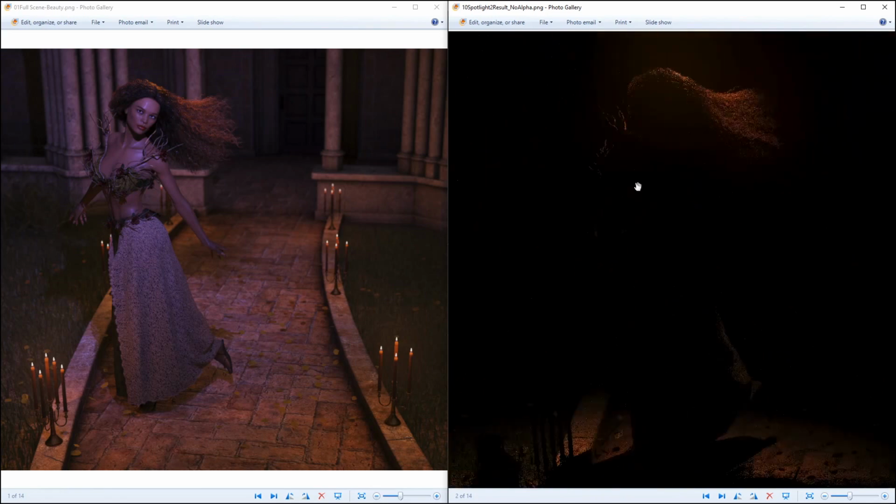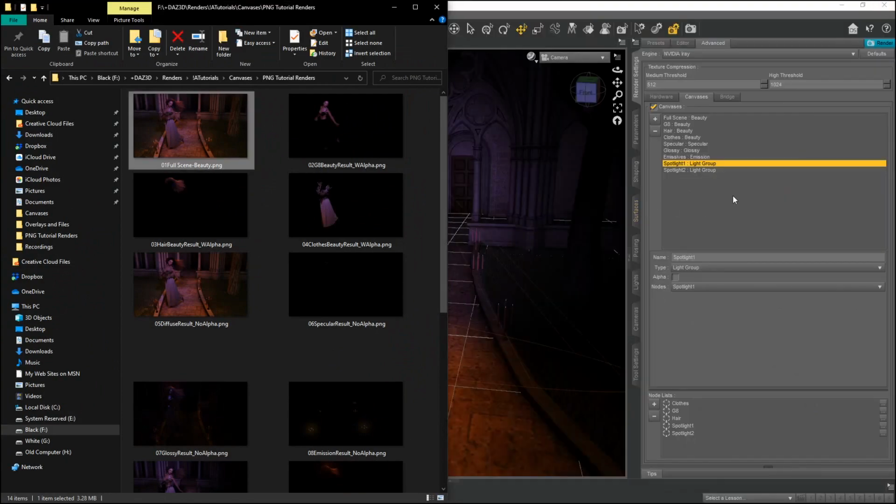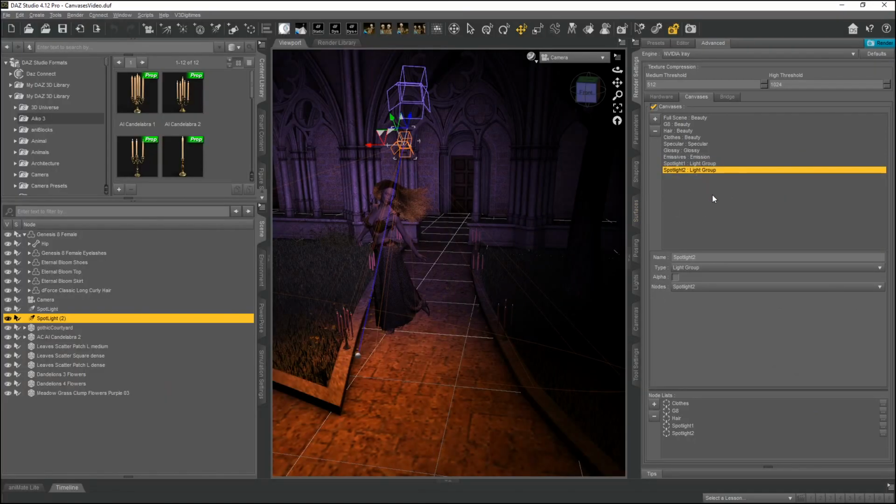So you could use that as a way to adjust or better fine tune, just do quick renders of just this until you get it kind of where you want and then move on from there. But that is what doing the spotlight ones will do. So that's spotlight 1, spotlight 2.